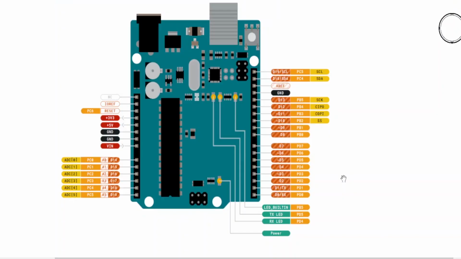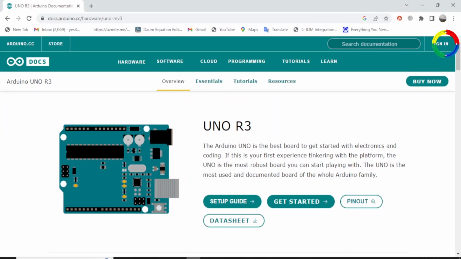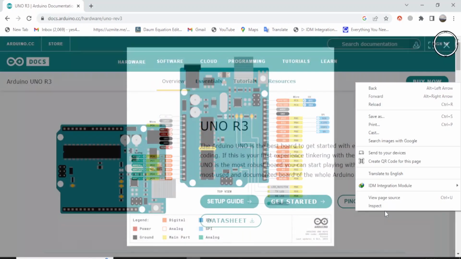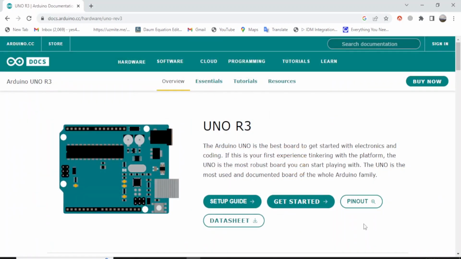As a brief introduction, Arduino Uno R3 has the following pin description. If you need the full pin description of Arduino Uno R3, you can go to the official website of Arduino.cc and read everything there. You can get the datasheet here. You can get the pin description here. Everything you need is available here. I will put the link in the video description below.